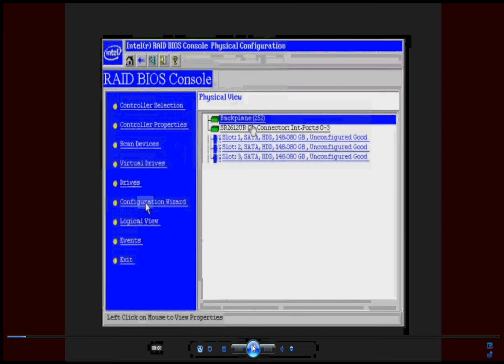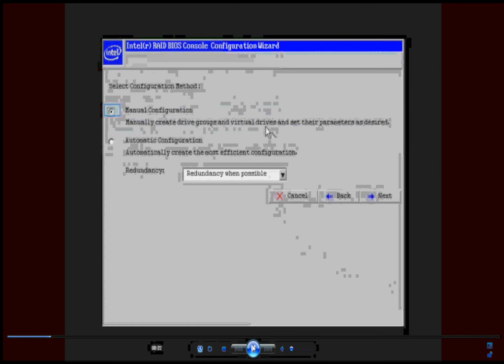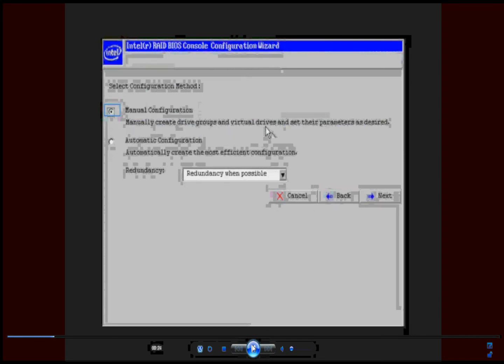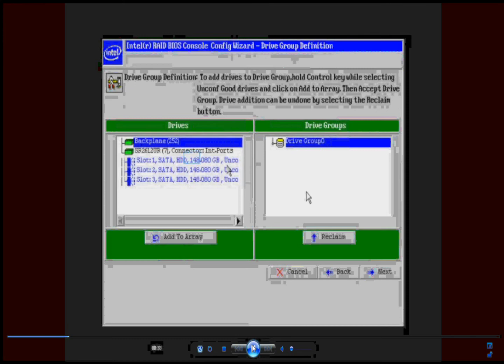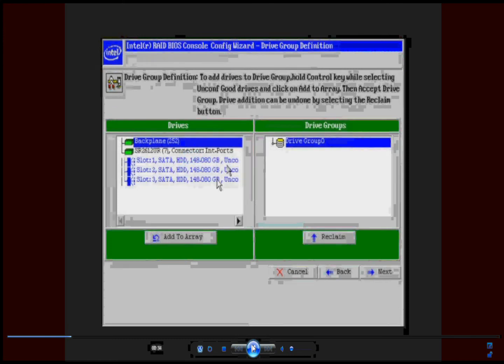So after the POST, you want to boot into the server and enter the controller's BIOS settings. Here you want to start off by selecting the RAID controller and clicking on start. Here you'll see your drives, and they're all verified, configured and good to use. We want to select the configuration wizard, and now we want to do a new configuration.